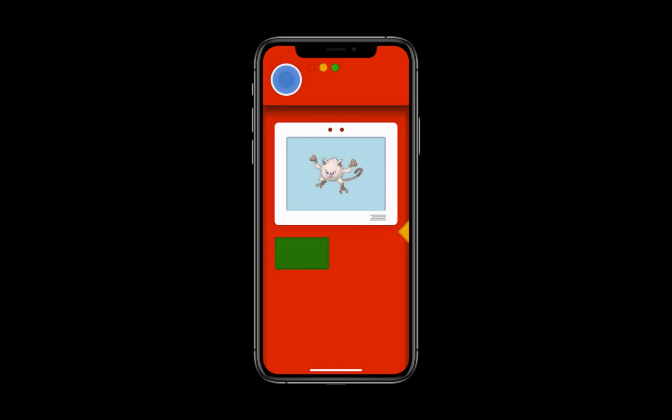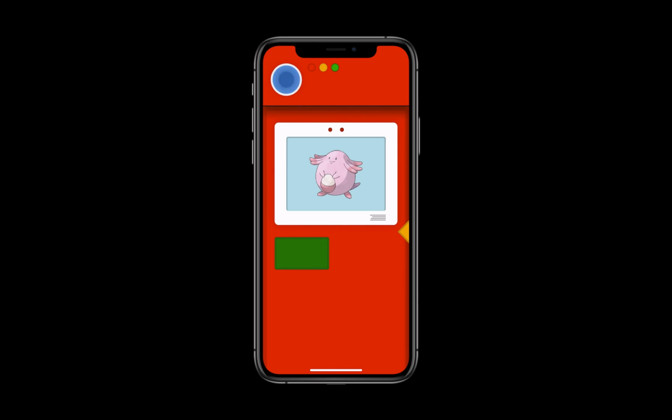Mankey, extremely quick to anger, it could be docile and eminent then thrashing away the next instant. Chansey, a rare and elusive Pokémon that is Clefable, a timid fairy Pokémon that is rarely seen, it will run and hide the moment it senses people.